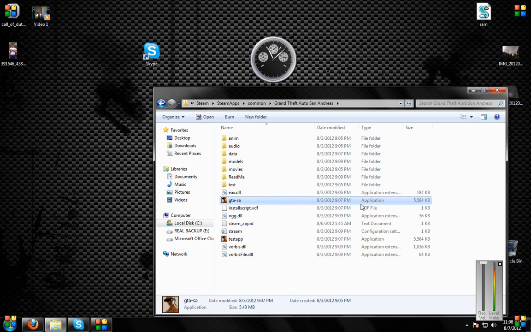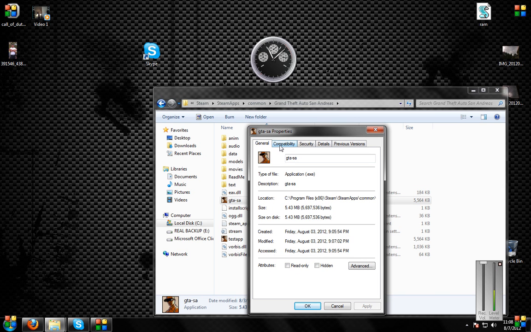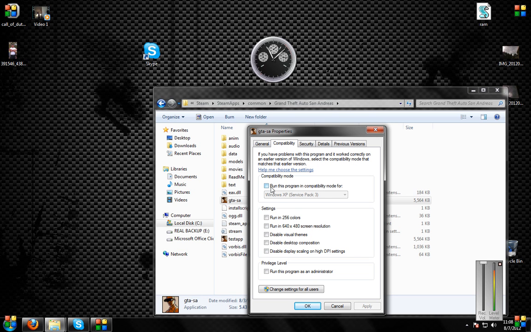Anyway, once you find the startup application, you want to right click that and hit Properties, go to Compatibility, and you'll see right here it says run this program in compatibility mode for. Check that. Very rarely you will have to put it in Service Pack 2. So for right now, just put it in Service Pack 3. That's most likely what you're going to be using.